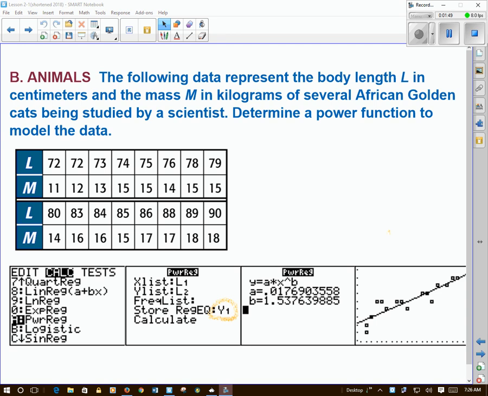In part B, we have the same data again. So we've already got that in our calculator, but now we want to determine a power function to model that. So down at the bottom here, you see the steps for that. We'll actually go through it on the calculator also.